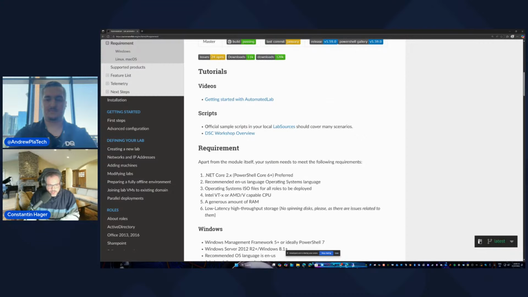AutomatedLab also comes with a huge amount of sample scripts. They have this concept of a lab sources folder. I will show this in my environment. And in this lab sources folder, there's a folder called sample scripts. So if you don't know anything about AutomatedLab or just want to get started, they have a ton of sample scripts with scenarios, with easy labs, with complicated labs, and so on.